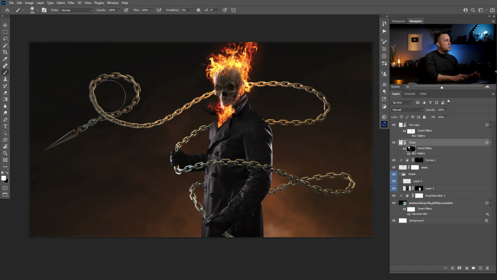Okay, the next step is to make those eyes. As you can see right here, I have really cool eyes and it's really easy to create them.